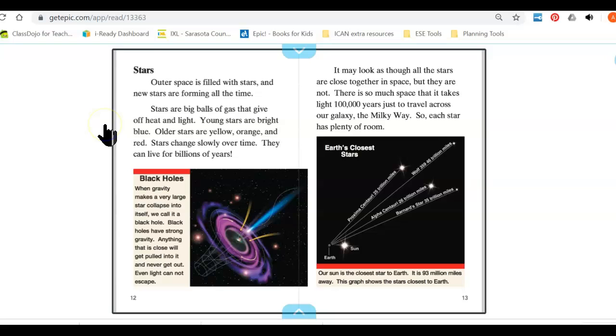Outer space is filled with stars, and new stars are forming all the time. Stars are big balls of gas that give off heat and light. Young stars are bright blue. Older stars are yellow, orange, and red. Stars change slowly over time. They can live for billions of years.